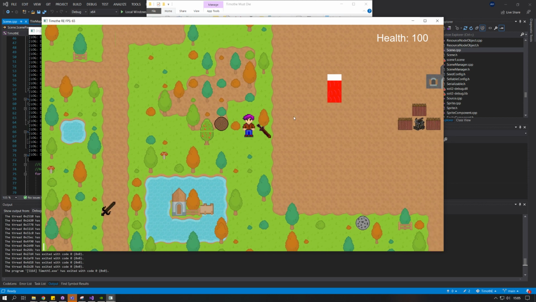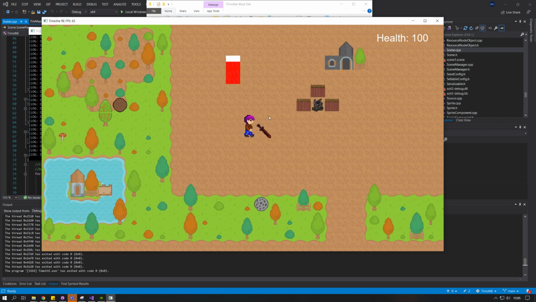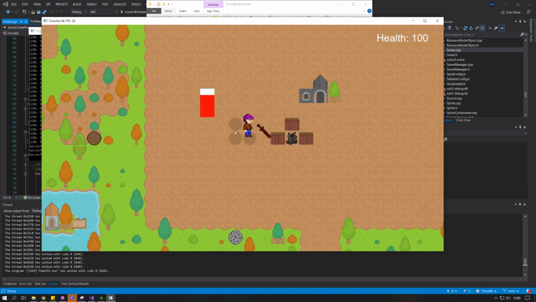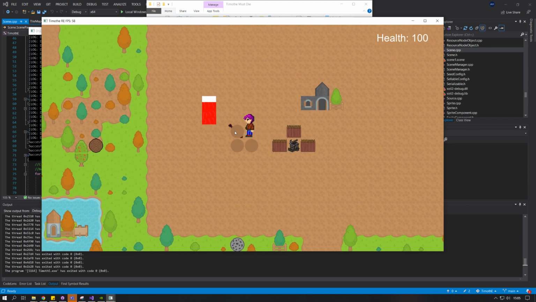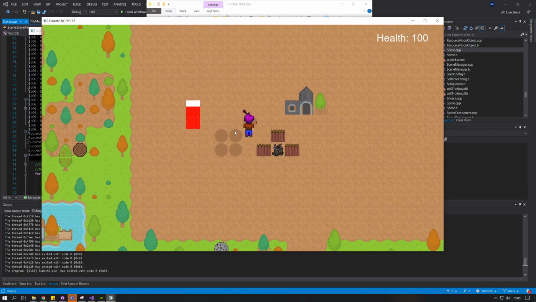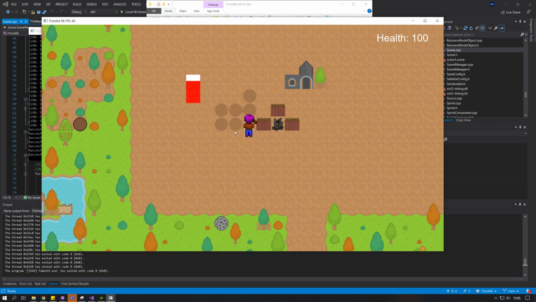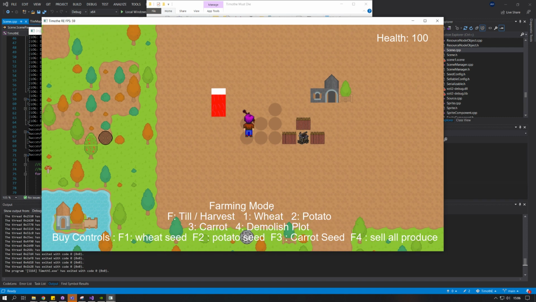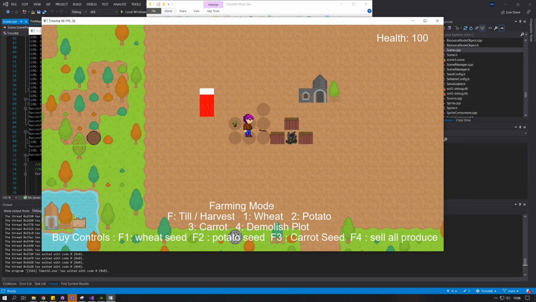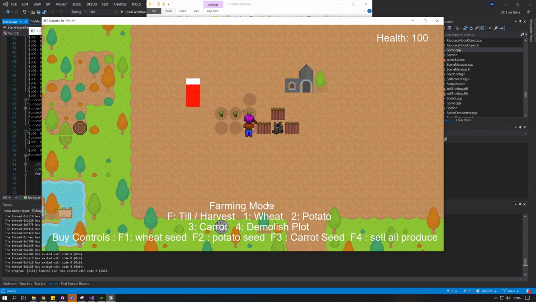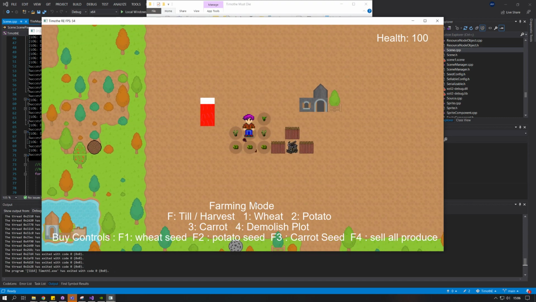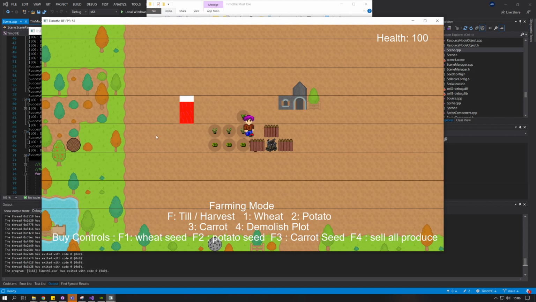Actually, I'll show off some of the farm mechanics. So we're tilling some ground here. Oh, I untilled that one. I think it would be nice if you could till nearby by just pressing. Let's toggle farm mode and let's plant some wheat, some potatoes, some carrots, and now these will grow on the next morning.